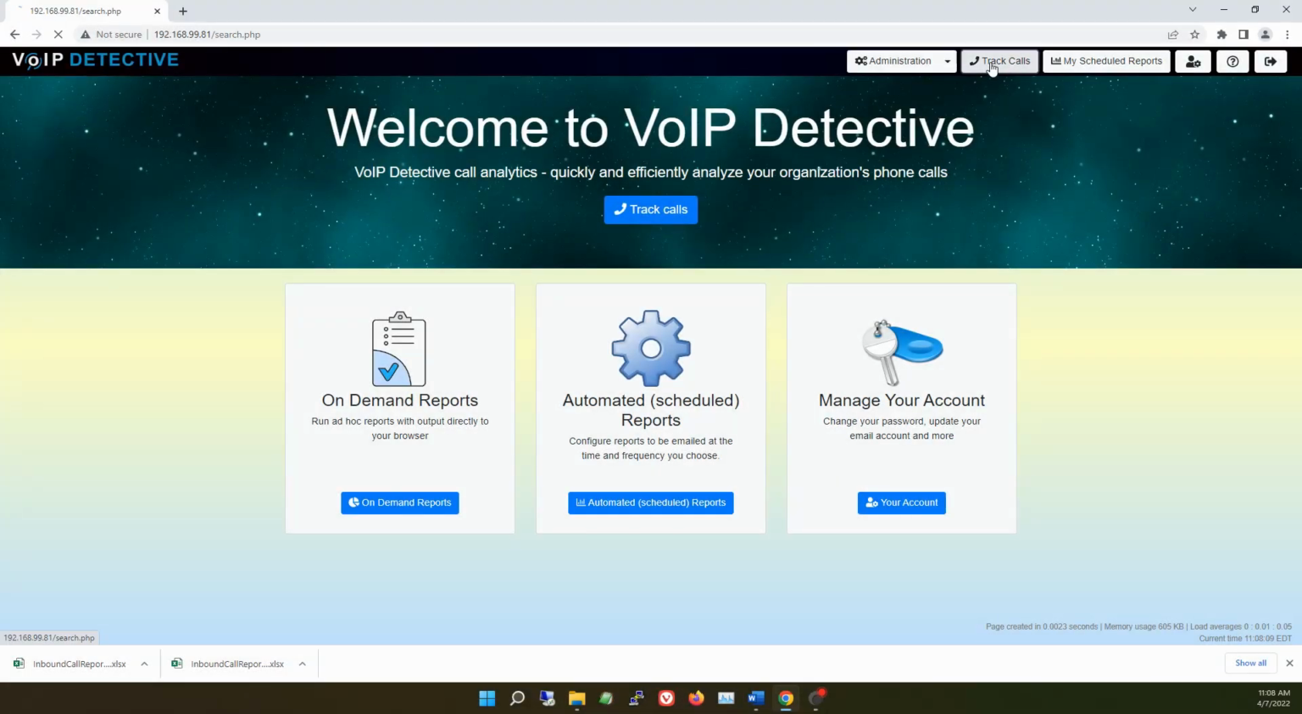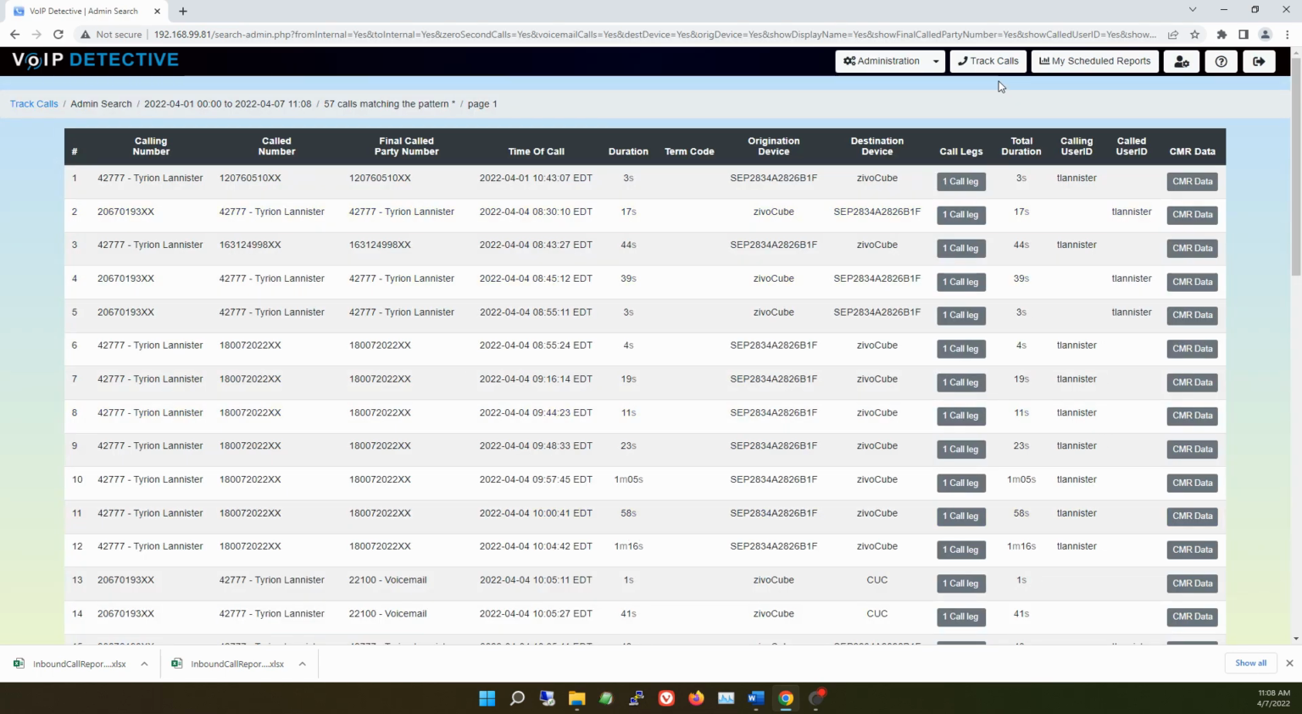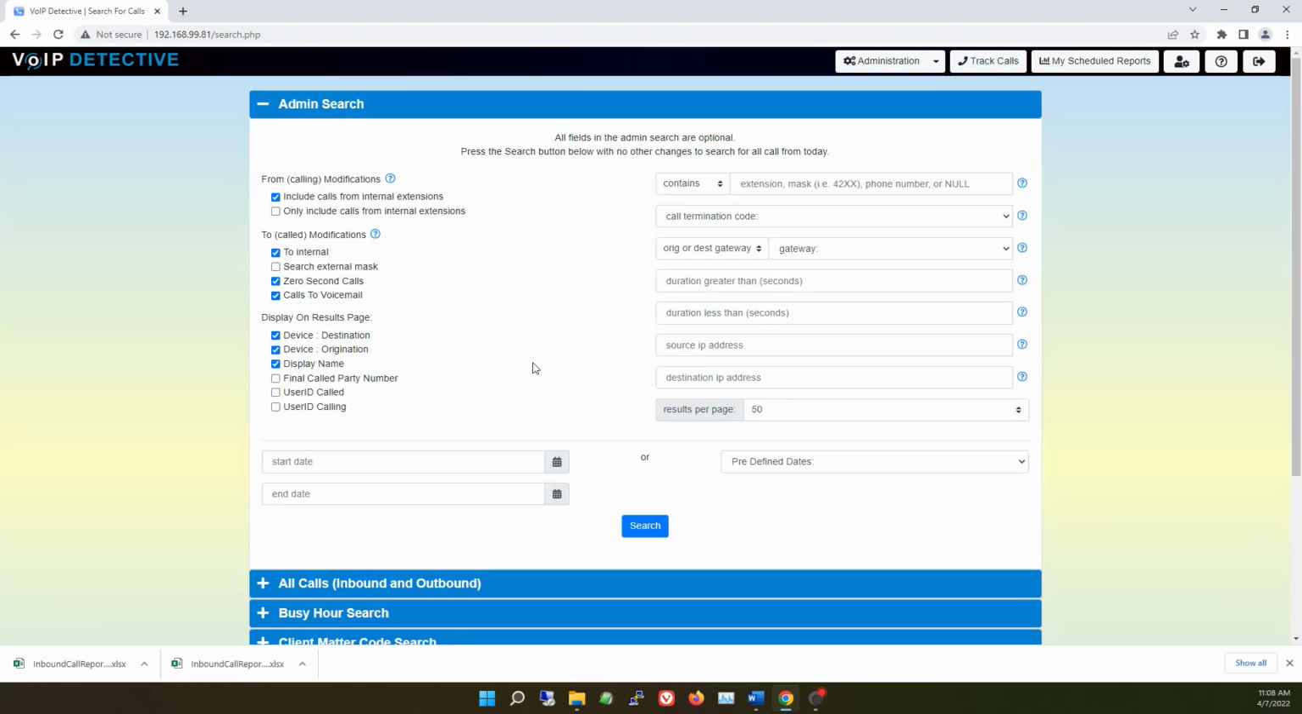All right, let's now get into improvements for the administrator. More fields have been added to both the admin search and the all call search. You now have the option to show the call manager end user associated with each call, as well as the final called party number. Just check these boxes. Administrators can now search for calls with a duration greater than X seconds and less than X seconds, or a combination of both. You can search for calls that go too long or for calls that are too short.